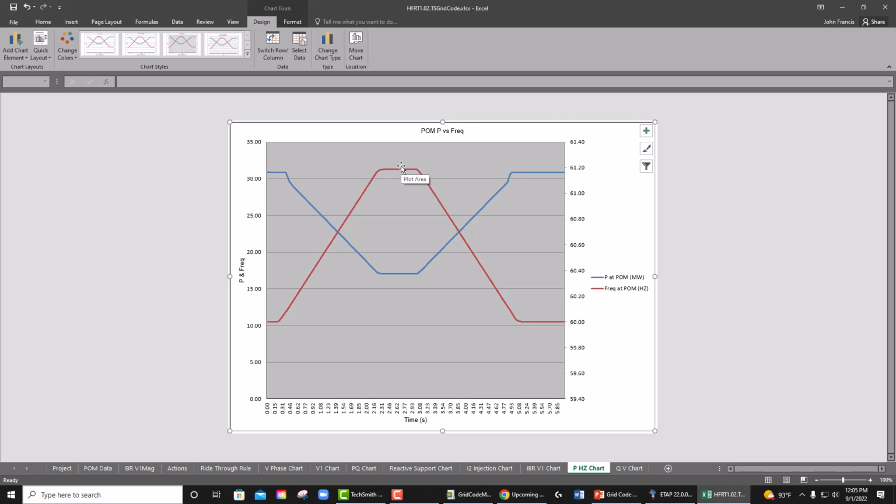ETAP is smart enough that if the grid code is related to 50 hertz, but you're using it for testing or demonstration here at 60 hertz, it scales all the grid code from 50 to 60 hertz for you. So in this scenario, as the frequency goes up, the active power is going down. And then as the frequency comes back, the active power comes back to normal.